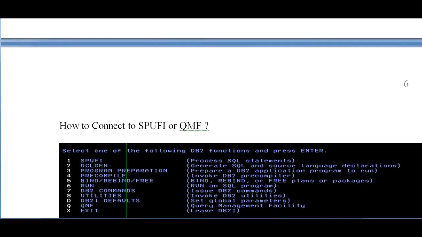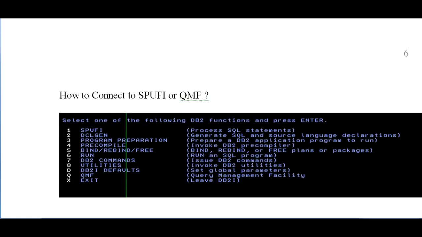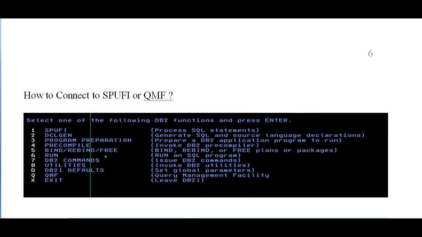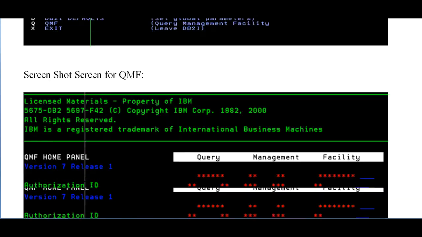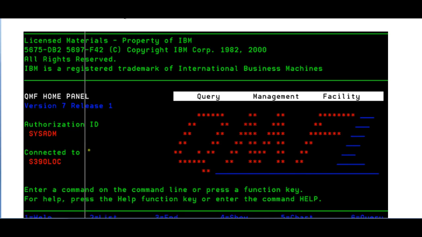So how do we connect to SPUFI or QMF? On the mainframe, with the following screen, you have all the tools installed on your mainframe system. The various tools are like QMF, SPUFI, DCLGEN. Based on these options, you can select. If you select SPUFI, it will go to the SPUFI screen, and in the same way, if you select QMF, you will enter the QMF screen.